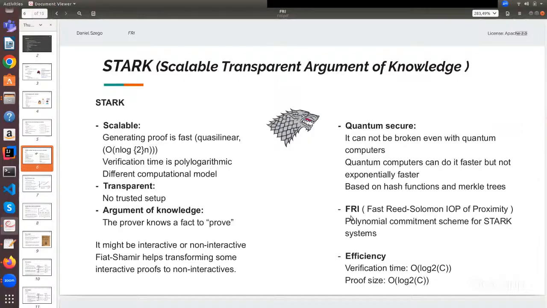Starks are quantum secure. It means that it cannot be broken even by quantum computers, because they are based on hash functions, and as far as we know, quantum computers can practically solve hash functions faster, but not exponentially faster. So basically, we consider hash functions secure under quantum attacks. And the same is true for Merkle trees.